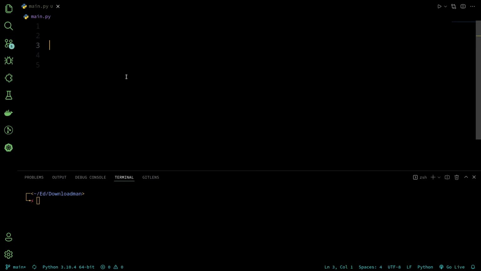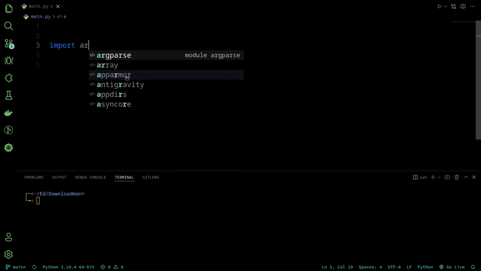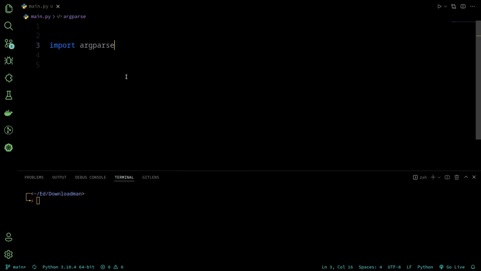So if you want to build simple CLI apps in Python, and if you want to pass in arguments, there is actually a module called argparse in Python. So import argparse. This will help you to pass through your arguments without specifying sys.argv, and inside the brackets you don't have to specify the position of the argument.